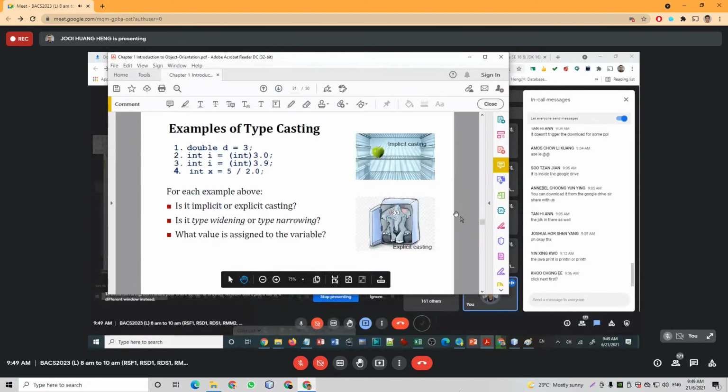Okay, look at this. Type casting. Casting has two types: one is implicit and one is explicit. Implicit means it is done automatically for you. You don't need to write anything. But explicit means you need to do something by yourself in order to run.